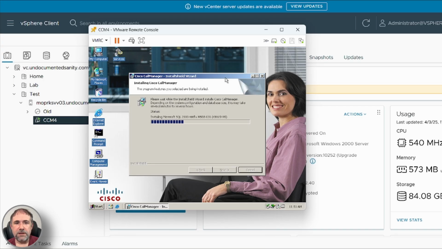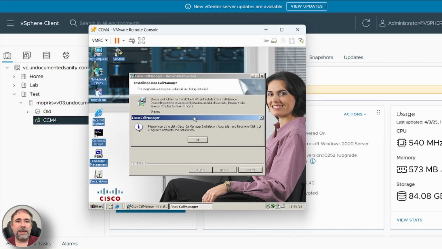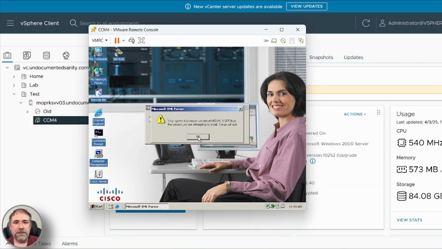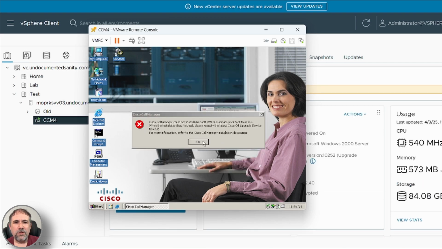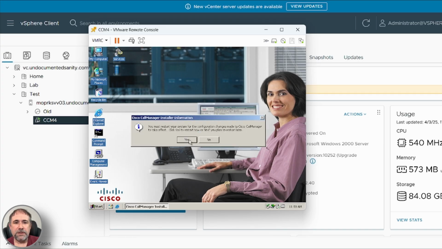There's even some updates here at the end. We've got a SQL update that gets installed and a bunch of other stuff. So that looks like that's making progress. Now it asks us to put disk 1 back in, so we will switch back to that. And that should pretty much complete the install at this point. Now we do get an error about MSXML. I don't think that's critical. I think that's because CallManager is actually expecting a slightly older version of the operating system, so I think we'll be okay there to continue.